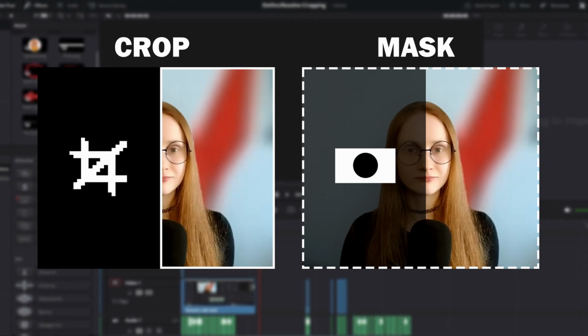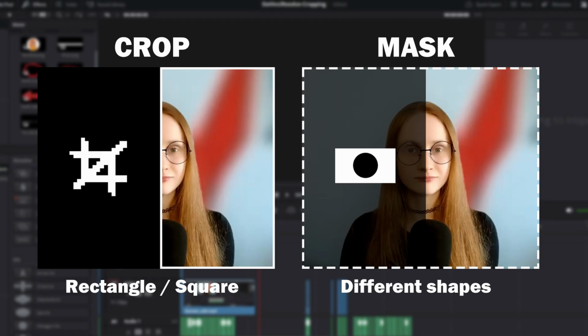mask. With cropping, it's not possible to have blurred, rounded, or circular edges. It's a quick and easy tool to use if we want to crop something quickly. Creating a mask is a bit more complex and takes more clicks. However, a mask gives us much better control and options for future adjustments, effects and animation.